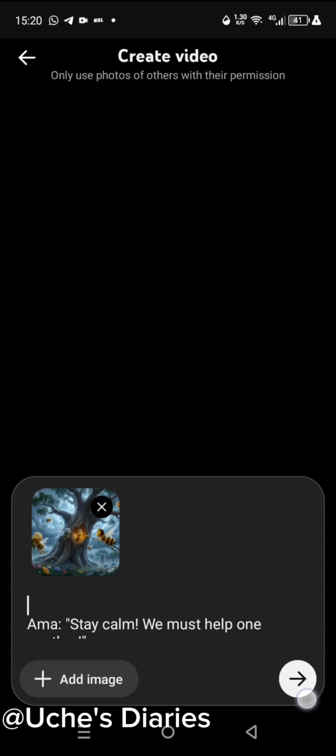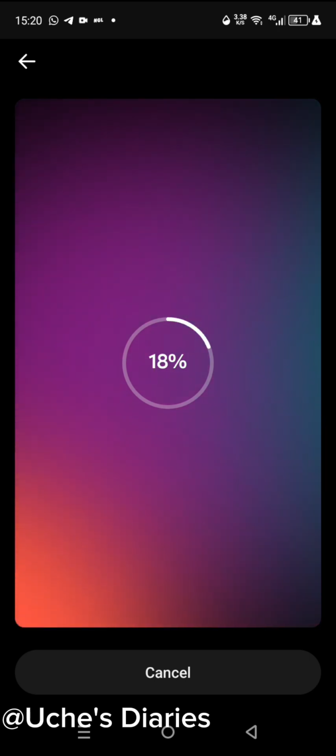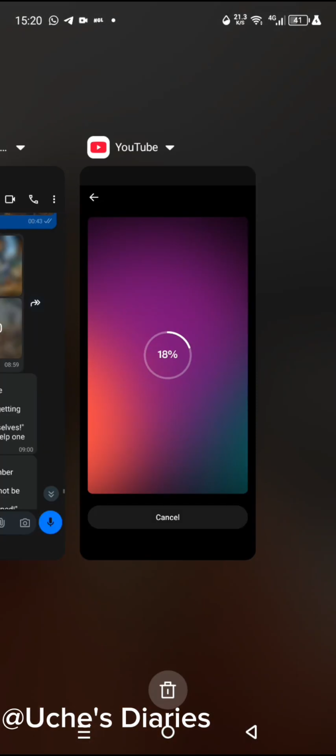Remember this arrow button for sending. We click on the arrow button. Allow it to animate just as you did before. Rest your mind. Allow it to give you what you want. Okay? As it is still animating, we can minimize.